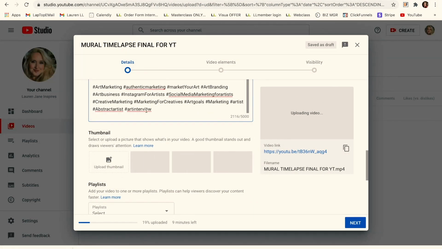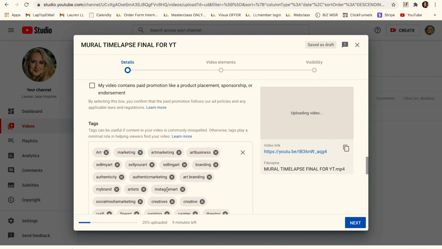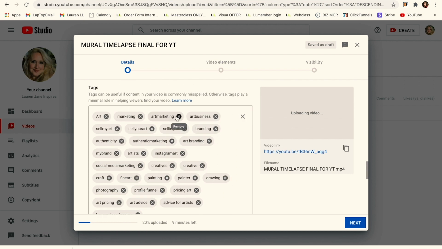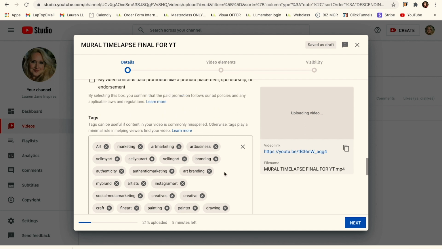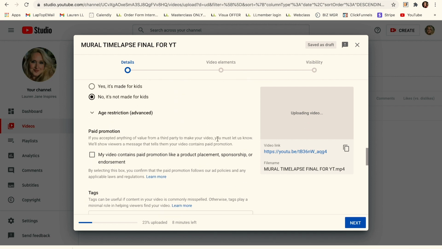I would copy that. And that's going to be different. These are the hashtags. The actual tags, you're going to hit more options. And they would go down here. Those commas make each one of these a little separate tag. Now there is some controversy whether or not these actually help your video get seen. It's not going to hurt it. I just think that it's going to help the algorithm find people that are looking for your type of video.